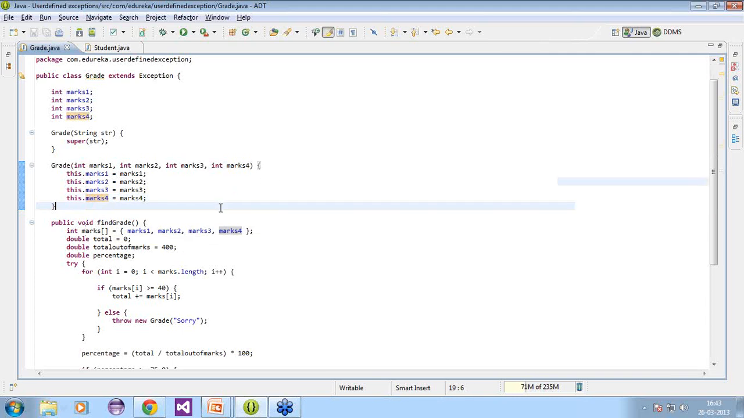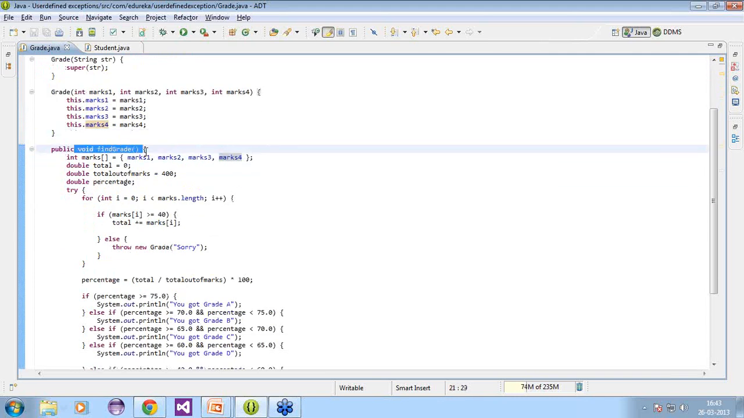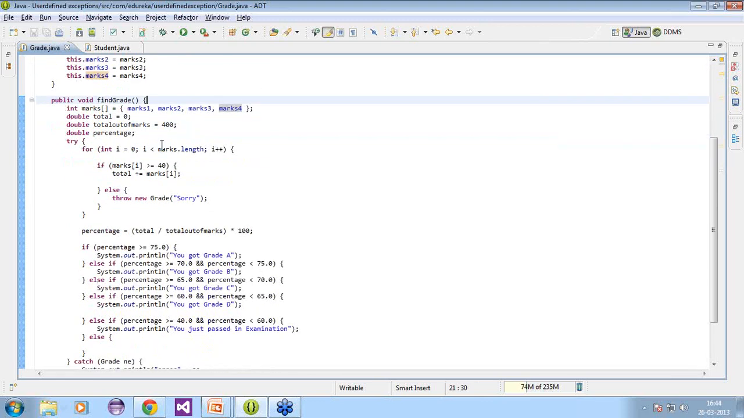Now we defined a method, findGrade. Whenever we have to find the grade of these students, we use the method findGrade. In that I have an array of integer marks1, 2, 3 and 4. We have a double total, which will give you the total of the marks. Double totalOutOfMarks is 400, the maximum marks someone can attain. Now double percentage, the percentage received.